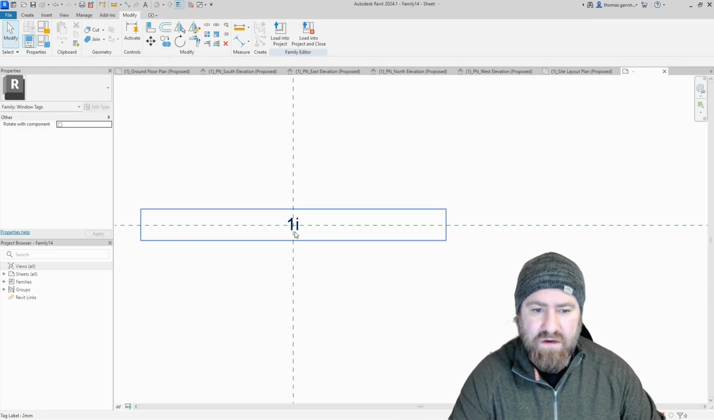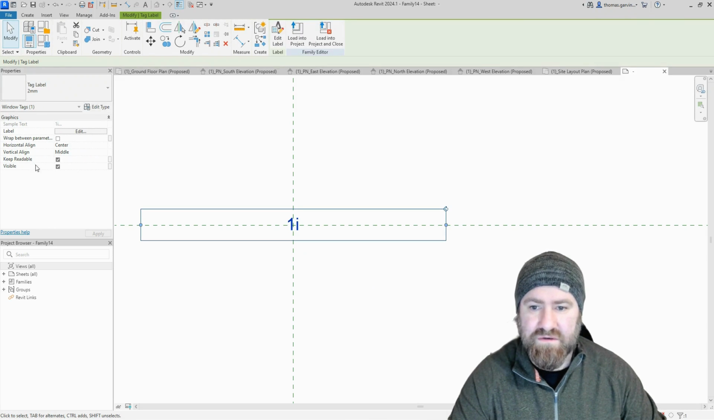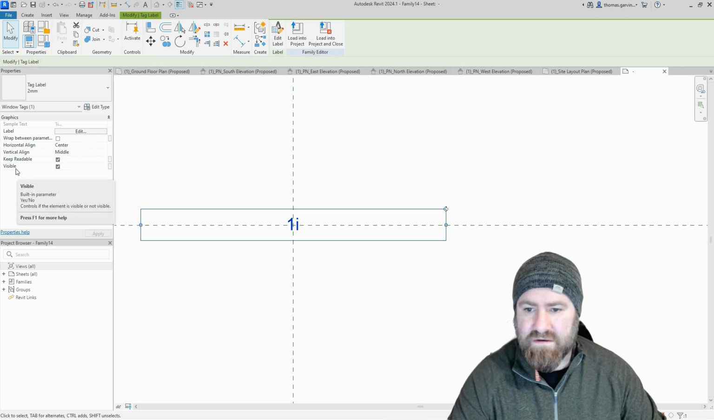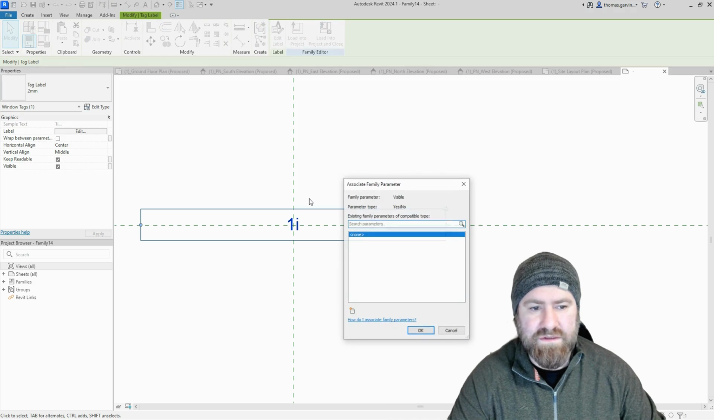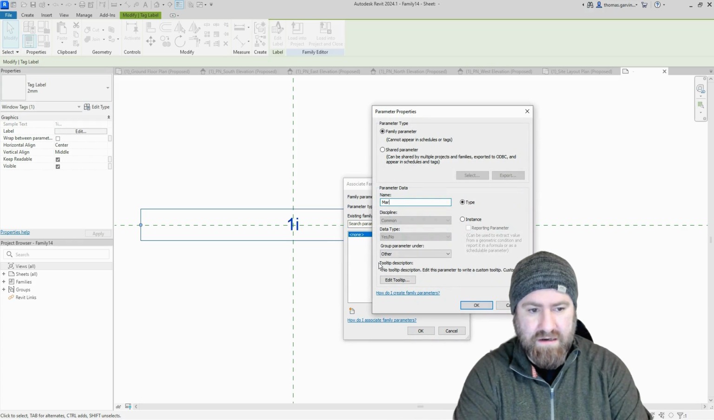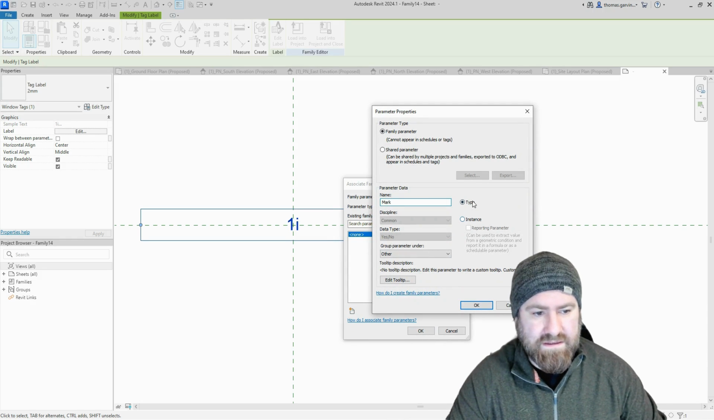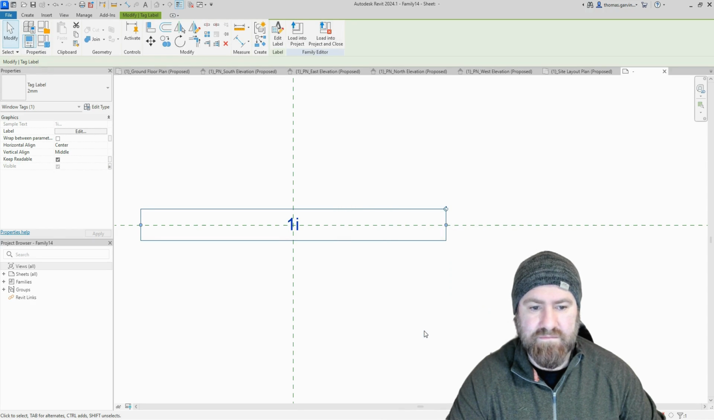Escape, escape. I'm going to select that tag and give it a visibility control, okay? So in the properties, instance properties over here, I'm going to click the little gray associate family parameter button, and I'm going to create a new parameter and call it mark. And leave that as a type. Under other is fine. Okay.